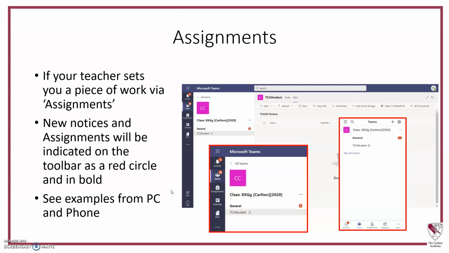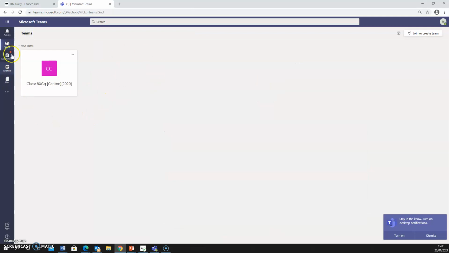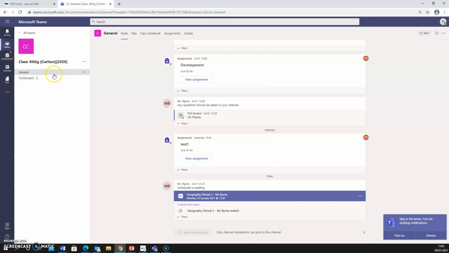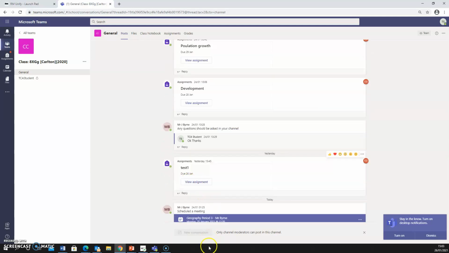So again, we're going to go to our Teams app or our Teams web page, whichever we are using, and we are going to go to our team. So I'm going to see that in here I've got some activity, and I'm going to click on my geography account, and I can see that I've got some assignments. So if I have a look in here, I can see that I've got a population growth assignment, a development assignment, and a test assignment. So I've got a test to do on that one.